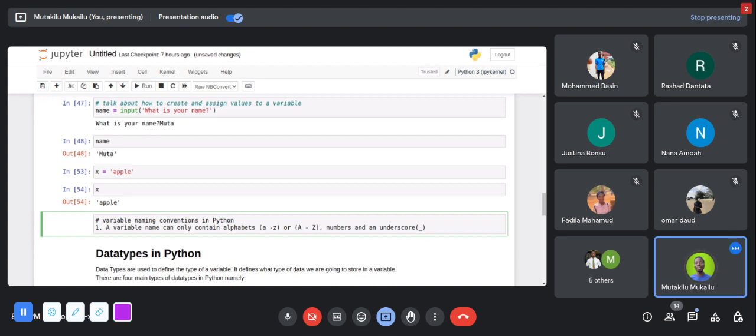So you cannot add a percentage sign to a variable, you cannot add a dot, full stop, or a comma to a variable name. No, it's only alphabets, either small letters, capital letters, a mixture of them, numbers, or underscore. And mind you, numbers alone cannot stand as a variable name. You cannot say one is equal to two, and you expect two to be saved in one. No, it doesn't work that way in Python.